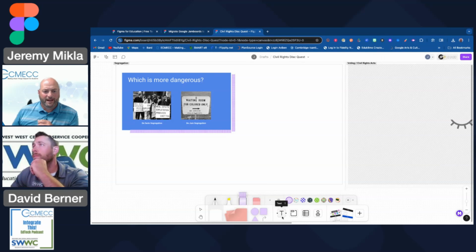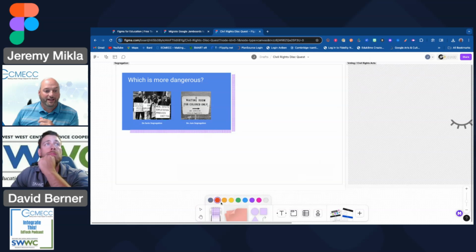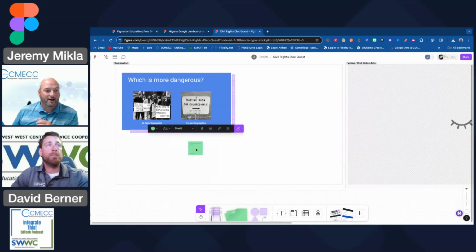Okay. The next thing here that I want to show you is that you can have students choose to add a sticky note, like if they're going to give their response to something. And the students can choose different colors, and you can give the colors different meanings. But if I wanted to add a green sticky note, I drag that up on here.